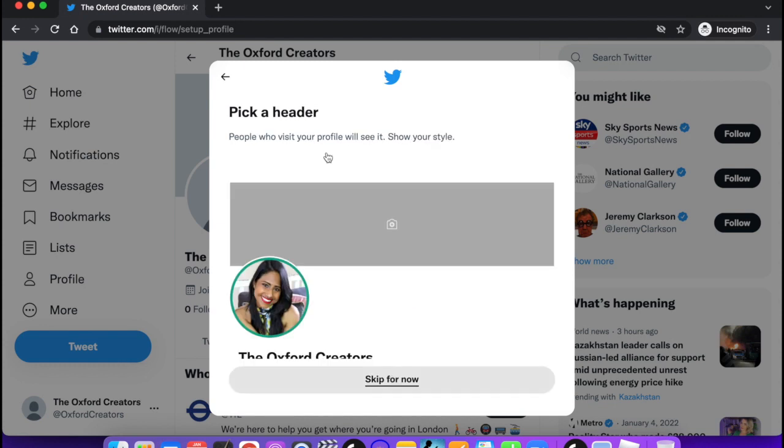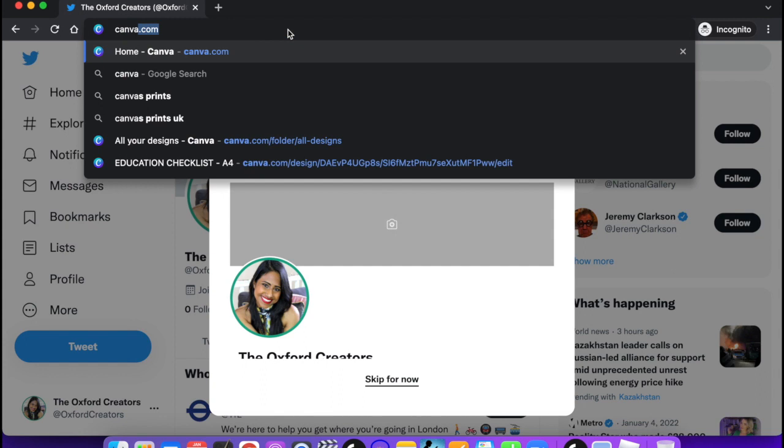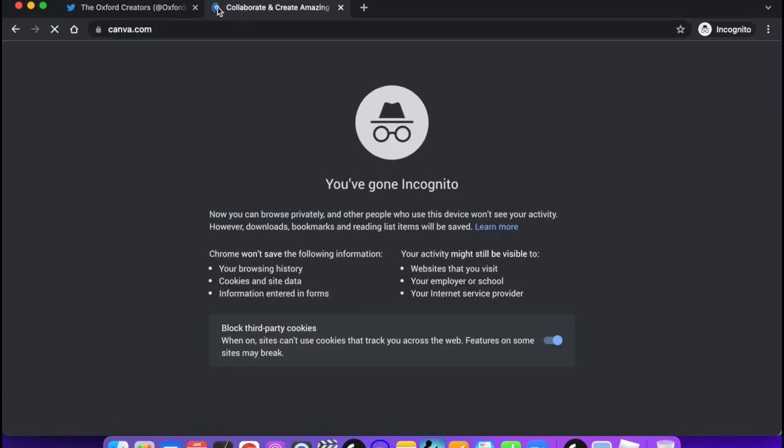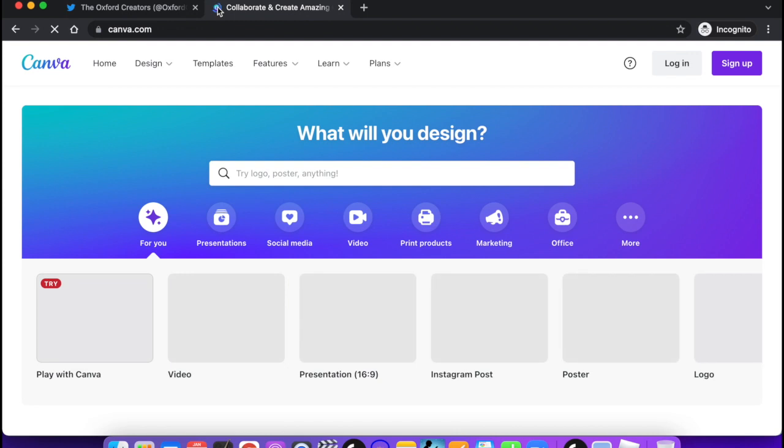Next. Okay, so this is the header or banner image up here. Now for this one, you're going to need something that is long, so landscape, horizontal. I would advise creating something in a software called Canva. So I'll just write it here for you so you can see. So canva.com, absolutely free. Let me just quickly show. I'm not going to go into this now.